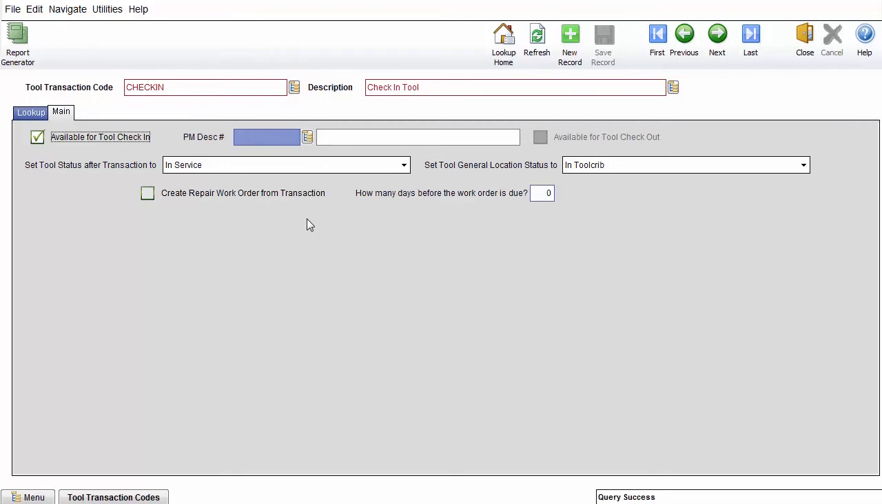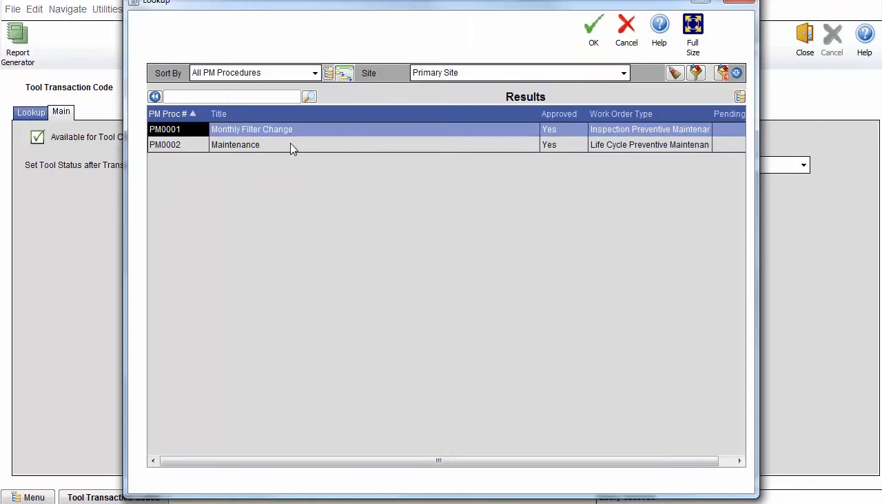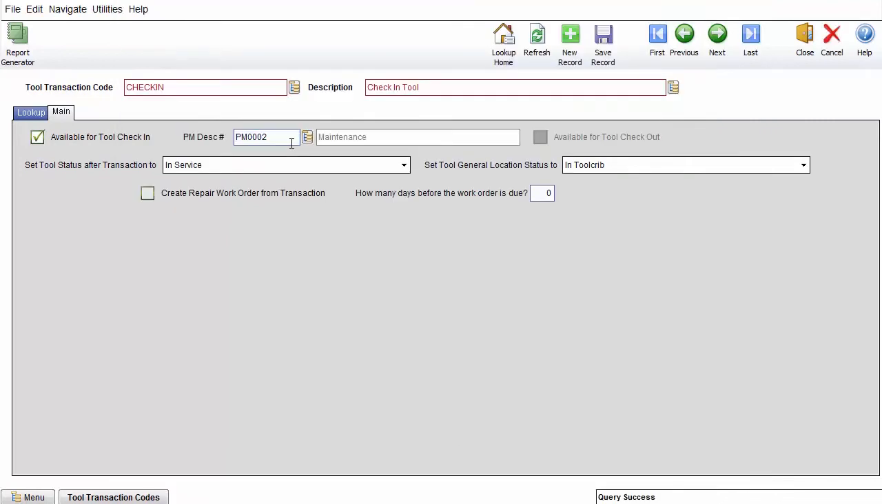To ensure a specific PM procedure takes place after the tool is checked in, double-click the PM description field and select the desired PM procedure. This is useful for generating inspection PMs after tool usage. Next, users can set what the status of the tool will be after it's checked in, as well as the general location of the tool.